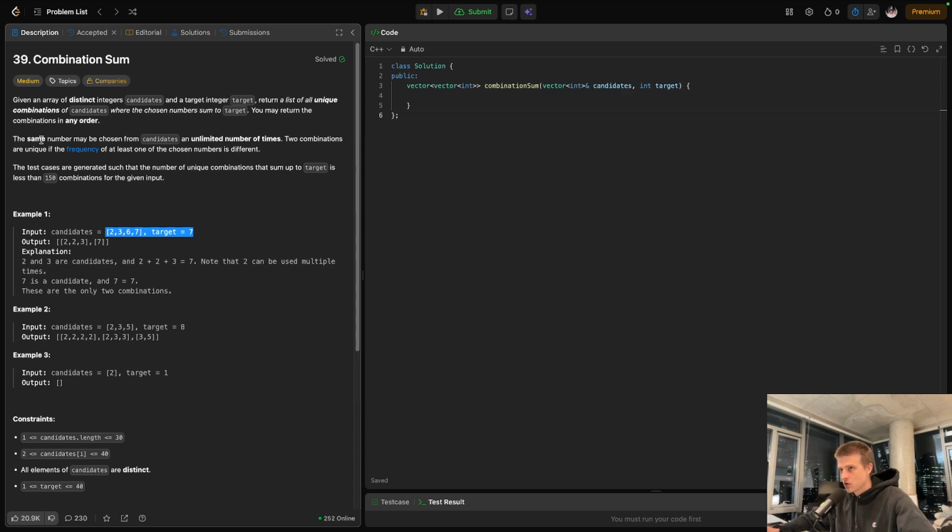Right. So the same number can be chosen from the candidates array an unlimited number of times. So say you're iterating through your candidates array 1, 2, 3, your target is 7. You can pick 1 up to 7 times, right? So one of the solutions would be 1, 1, 1, 1, 1, 1, 1. So that's what they mean by we can choose the same candidate an unlimited number of times.